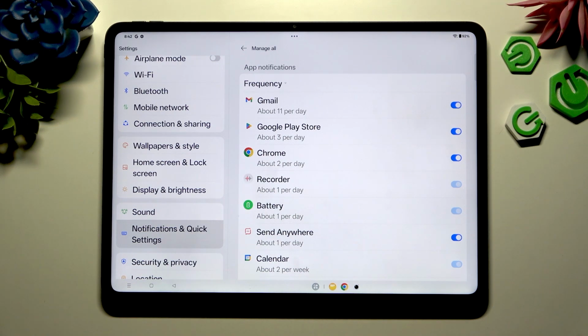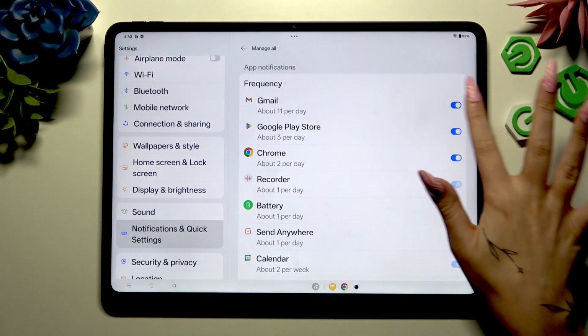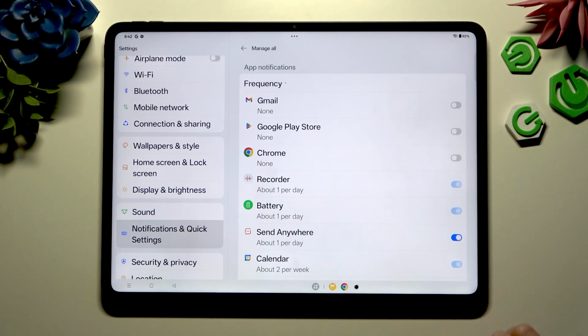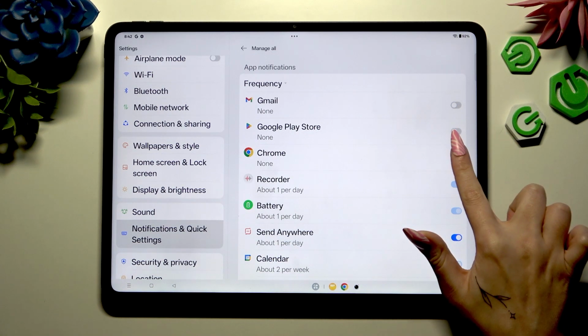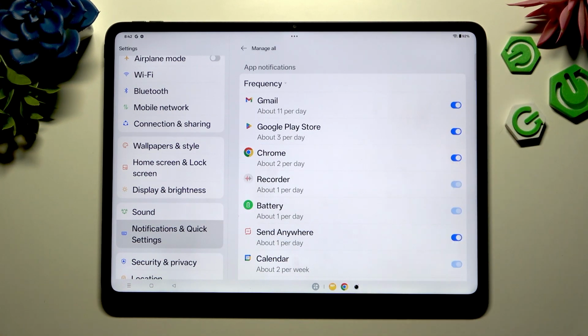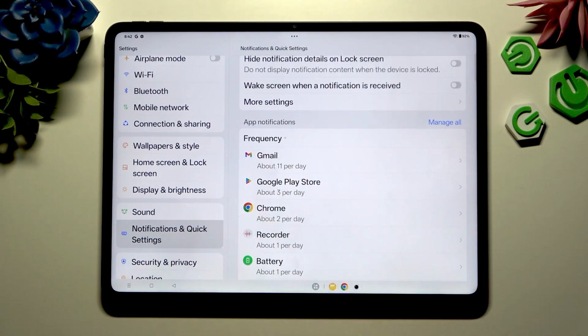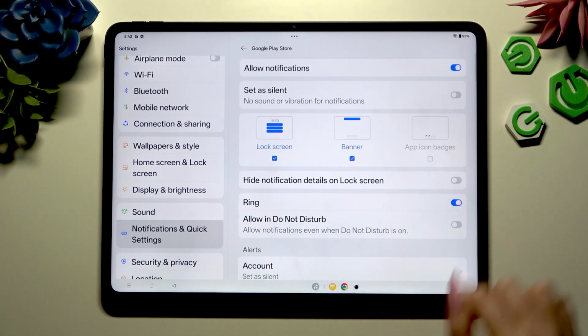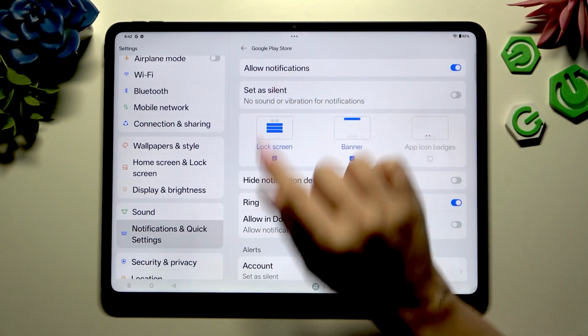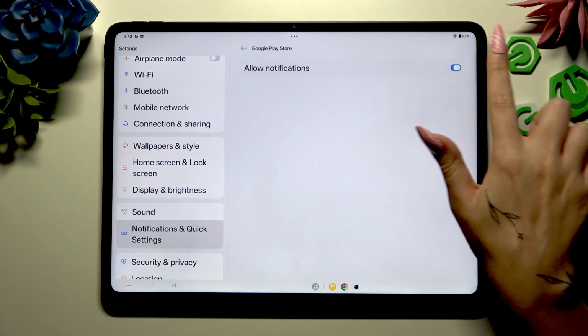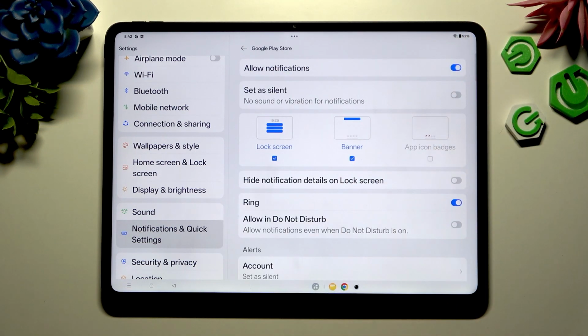Then use blue switches next to your apps to block notifications from them, or gray ones to switch them back on. If you want to, you can also go back and tap on any app over here. Then tap on this switcher next to Allow Notifications to switch them off or on.